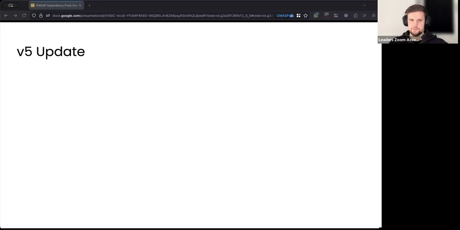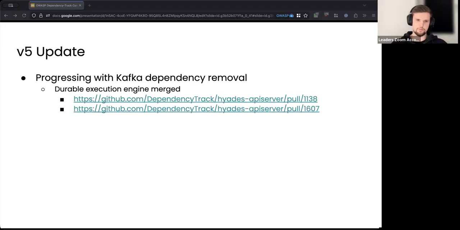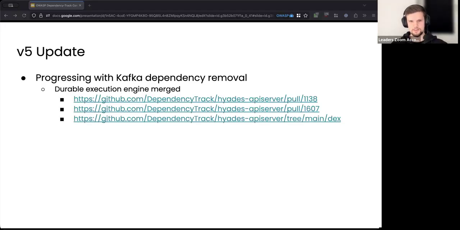Continuing to the version 5 update. We are still progressing well with removing the Kafka dependency that we originally introduced when starting this project. We have merged the durable execution engine that will replace what Kafka is currently doing for us. For everyone interested in more context, I linked a few pull requests as well as where the code currently lives. Again, don't mind if you cannot click on this at the moment. I will share the slides, or we will share the slides in the GitHub repository later.